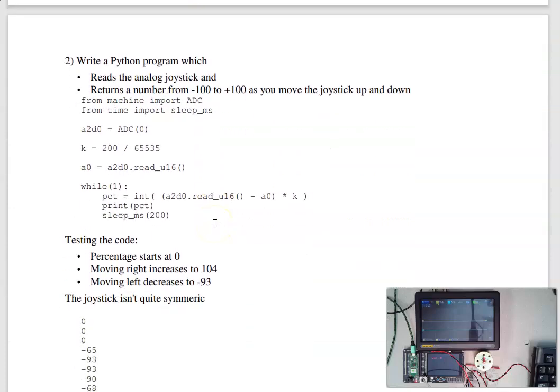Next, let's come up with a Python routine that uses the joystick input. I want to use the joystick to input the numbers minus 100 to plus 100. So here's one way to do that. I'll set up A to D 0 as my analog input. Here's my scalar, it's going to go 0 to 200. Then the percentage is A to D times scalar, or A to D minus the center position times K, which goes from minus 100 to plus 100.